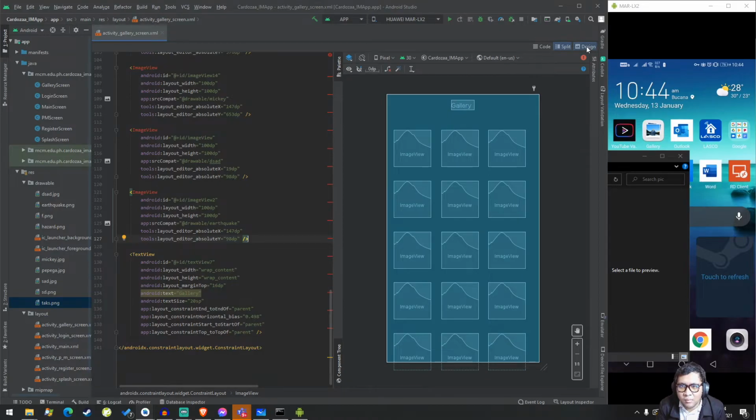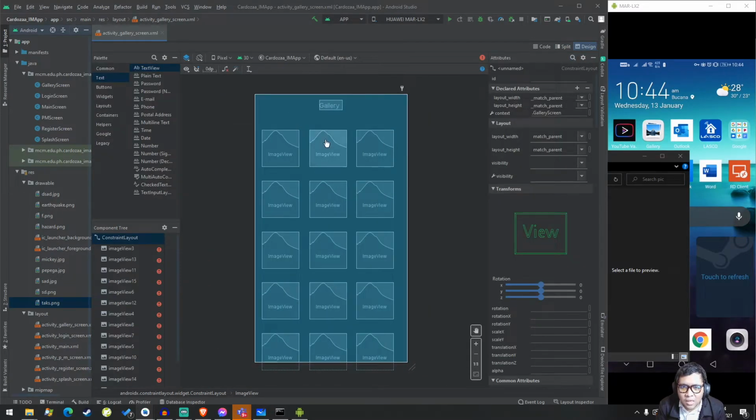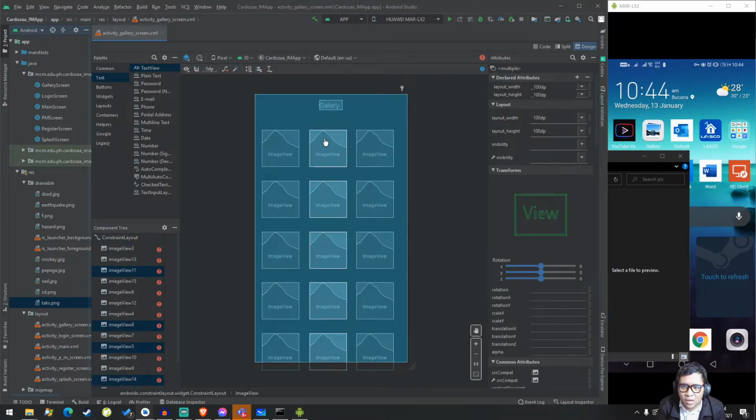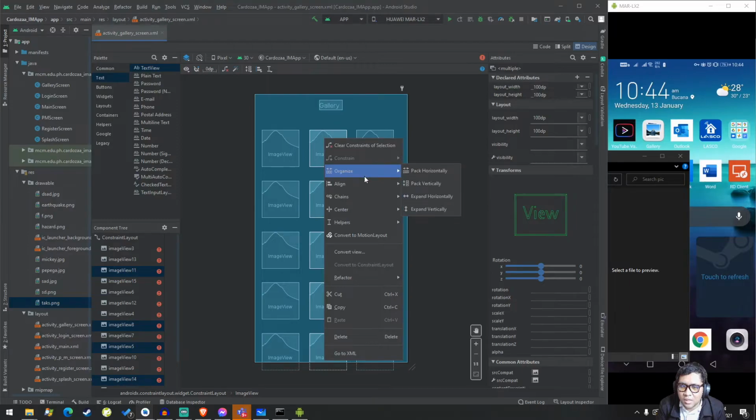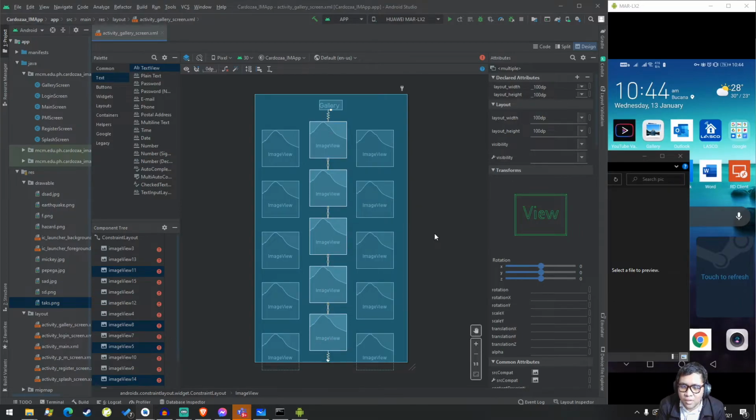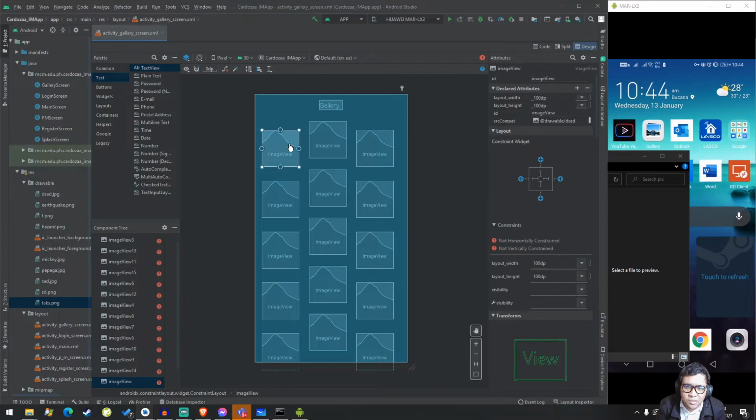Now going back to design, we can just chain this row horizontally, or rather vertically, chain vertically. So now the size will depend, or rather the height will depend on the one here.